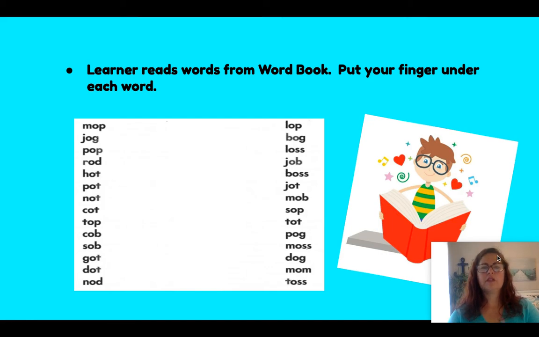Now the learner is going to read some words from the word book. Put your finger under each word and read this. You can read all of the words if you'd like, or just a few, but I would like for it to be over 5 or 6 words for practice. You can pause the video and do that now.